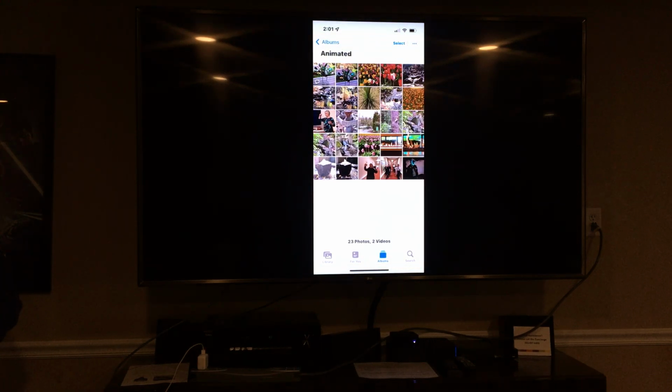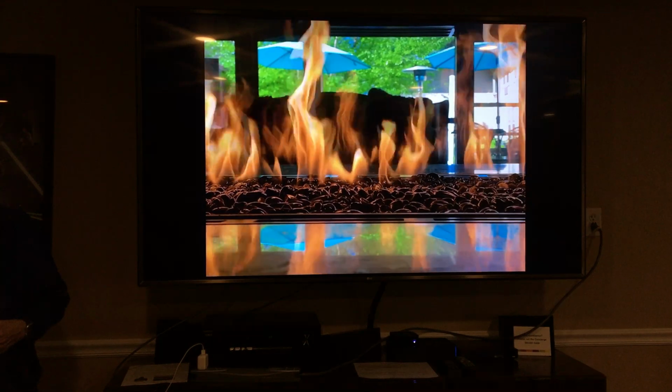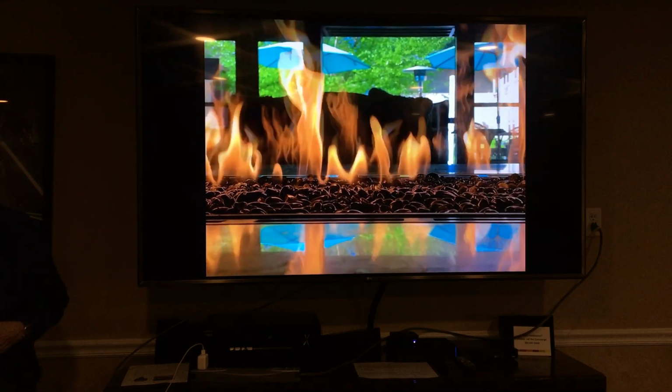And let me look at it. It goes to AirPlay, so it's not letting me do anything with that picture.